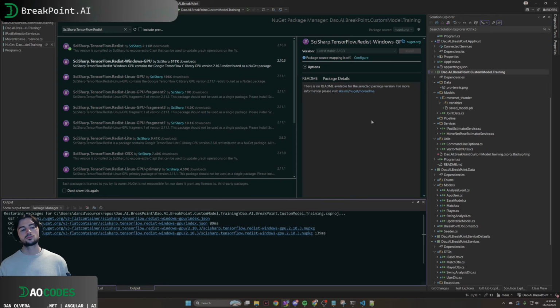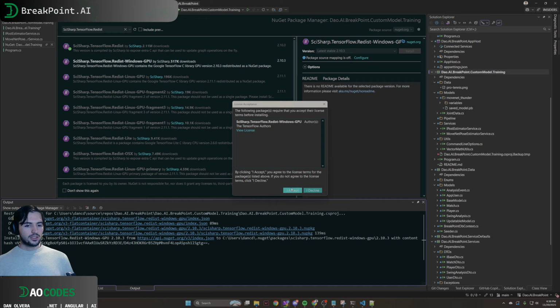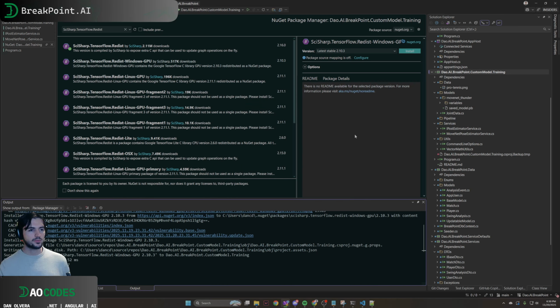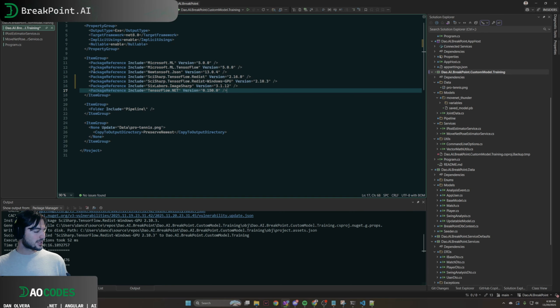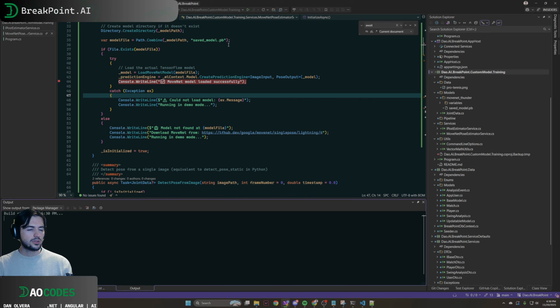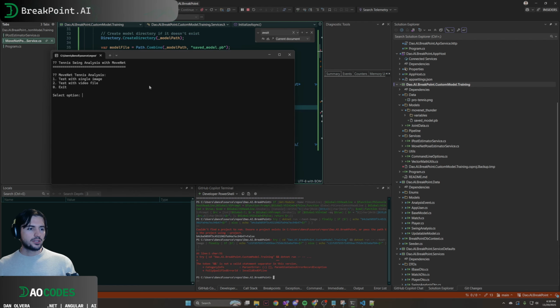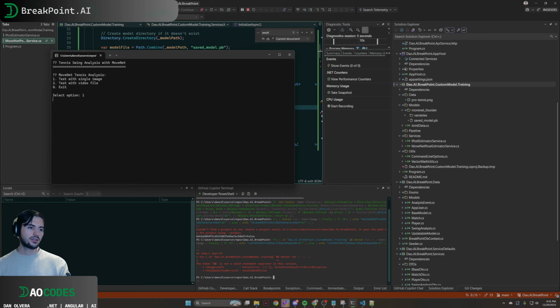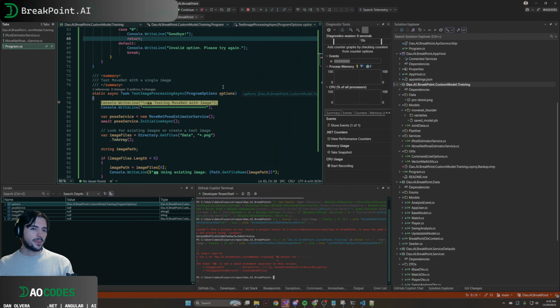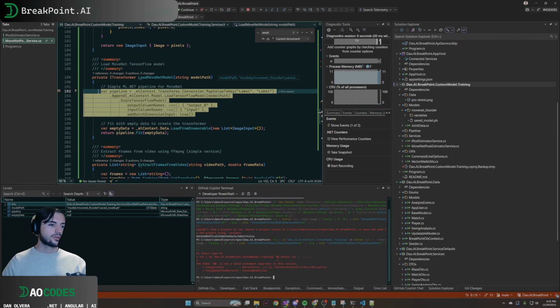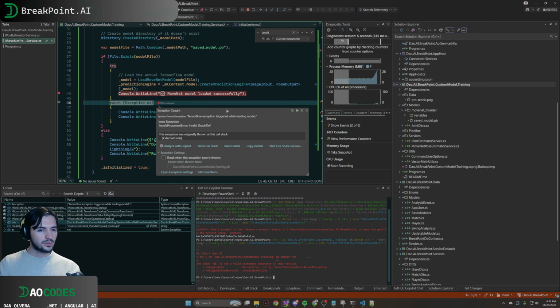Yep, there we go. Pause. Yep. See how it pops out. And it is called saved model PB. Invalid graph definition, TensorFlow.